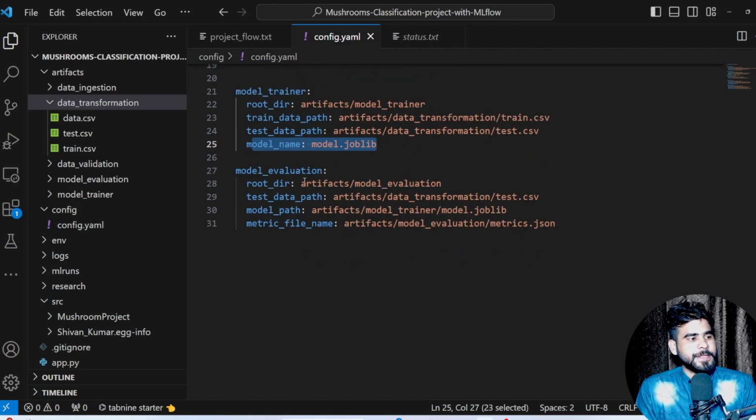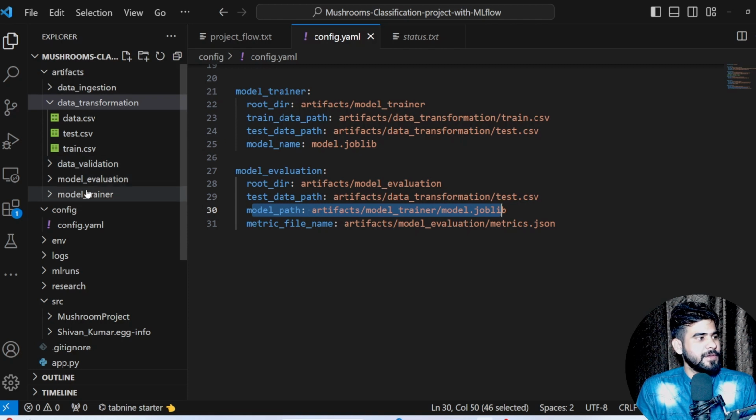Okay, now we have the next step called model evaluation. So again, first of all, we are going to create a directory, the model evaluation directory. Now we are going to call our test data, so from data transformation we are going to call the test data. We are going to call a model path. So under the model trainer we have the model.joblib.